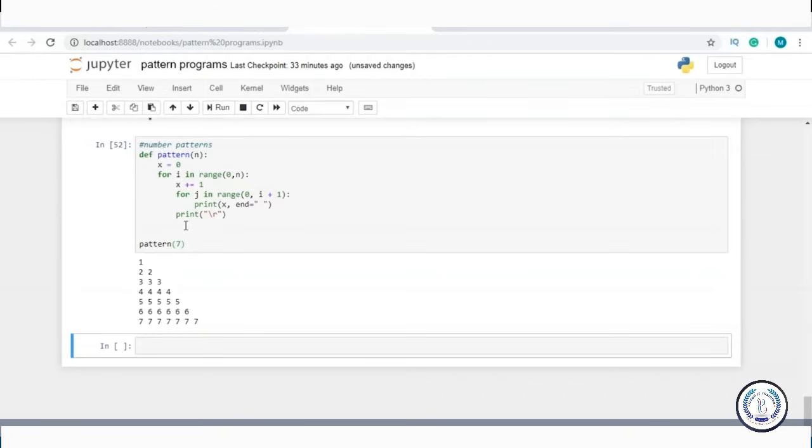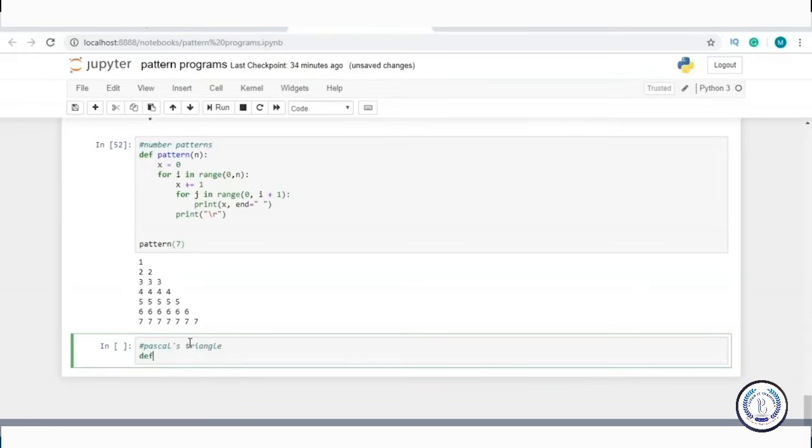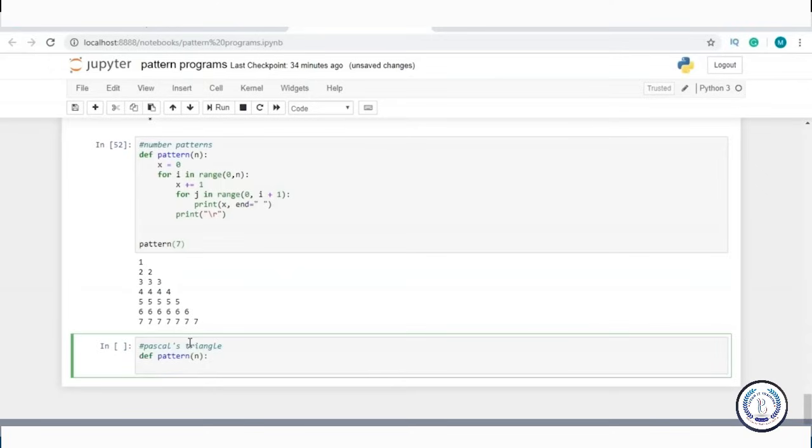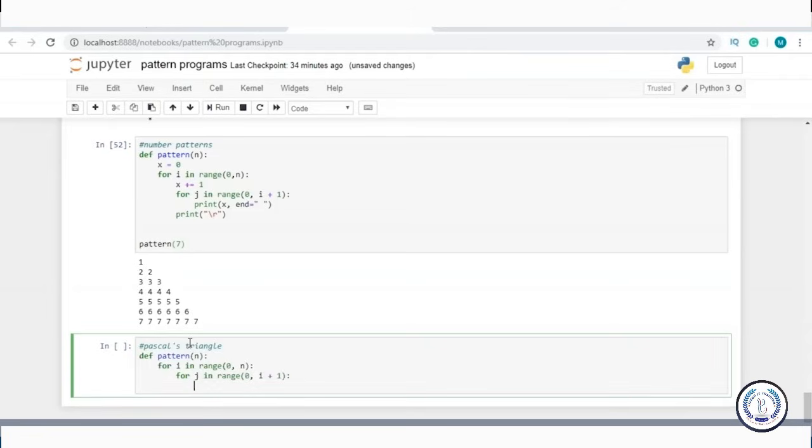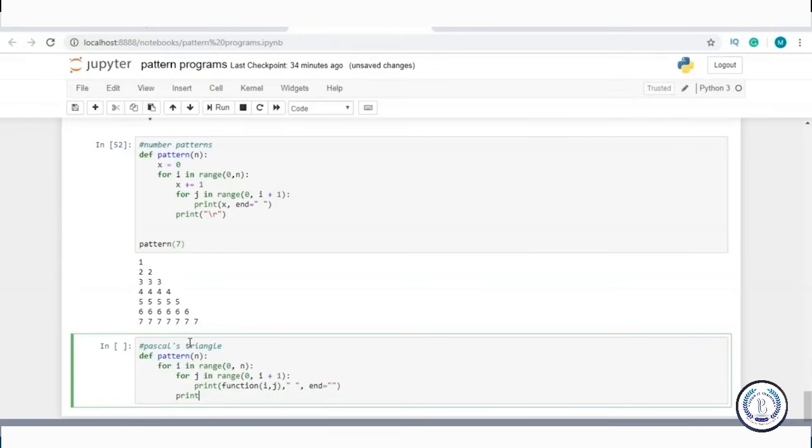Let's take a look at a Pascal's triangle pattern, guys. I'm sure most of you are familiar with Pascal's triangle. So I'll just write the code for Pascal's triangle, and inside this specify n. Again, I'll have to take for i in range 0 to n. For j in range 0, i plus 1. And inside this, I'm going to print my function, which is i and j, comma, this, and end is equal to this. And after this, I'll just print.